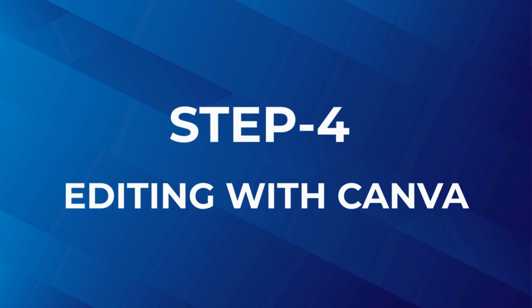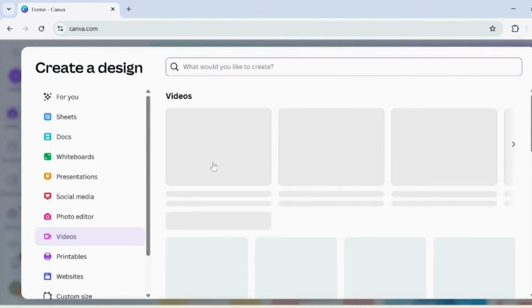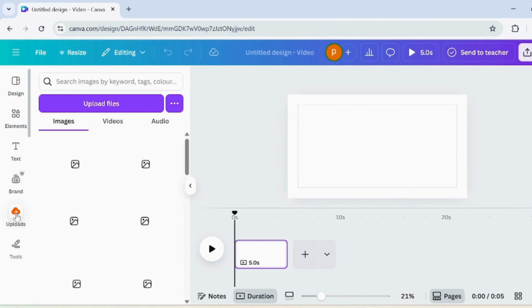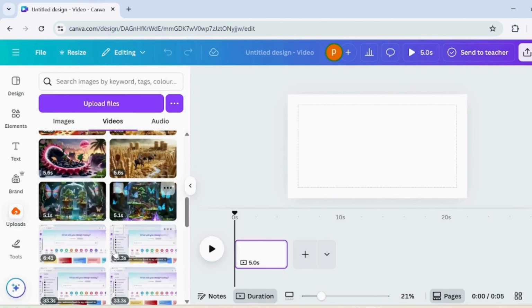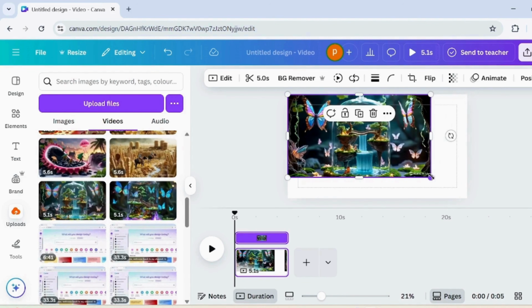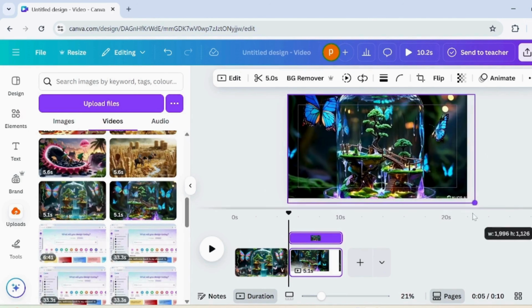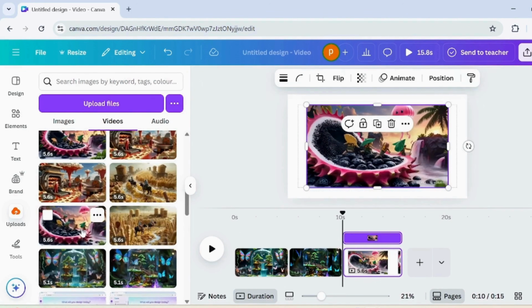Step 4. Editing with Canva. Now for the final step. It's time to bring everything together in Canva. Open a new video project and upload all the videos you created. Place each video on a separate page and drag the edges softly to hide any watermark.